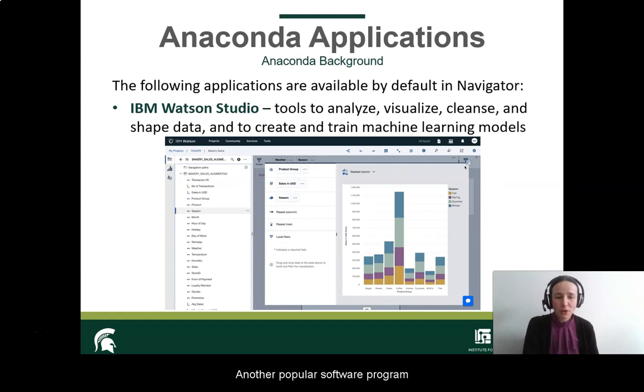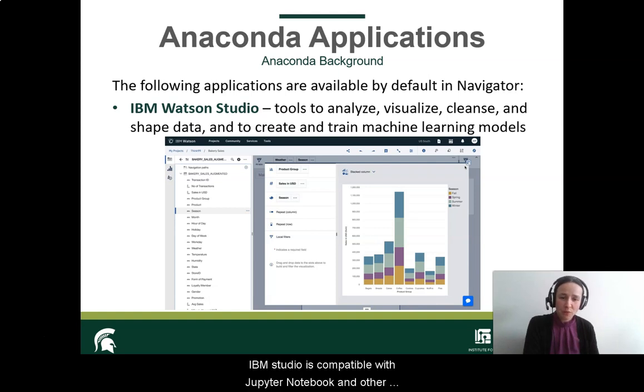Another popular software program for collaborative and language-agnostic data science is IBM Watson Studio, formerly known as Data Science Experience. The IBM Watson Studio Cloud feature is well suited for cloud-based collaboration due to its open, flexible, multi-cloud architecture. IBM Watson Cloud contains tools to analyze, visualize, cleanse, and shape data, and to create and train machine learning models. Also, IBM Studio is compatible with Jupyter Notebook and other document types.